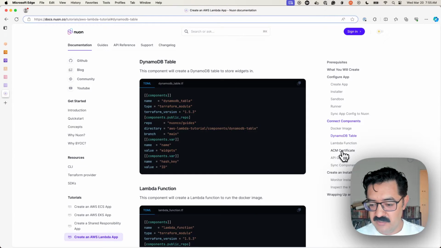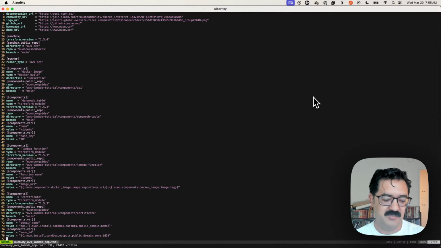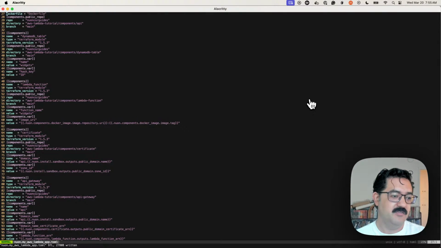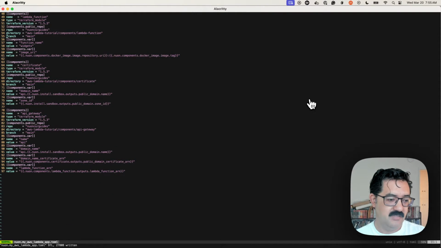All right, and then I'm going to add our ACM certificate. You'll notice I'm putting this down here because our Lambda function, our service, doesn't really care about the ACM certificate. It's just the gateway that does. So I'm putting this here first, and then I'm going to add our gateway after that. If you go through this, you'll see that we have our Docker image, our DynamoDB table, our Lambda function, our ACM certificate, and our API gateway. That's our entire serverless stack right there.